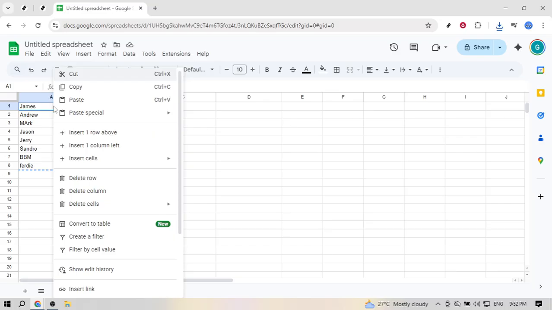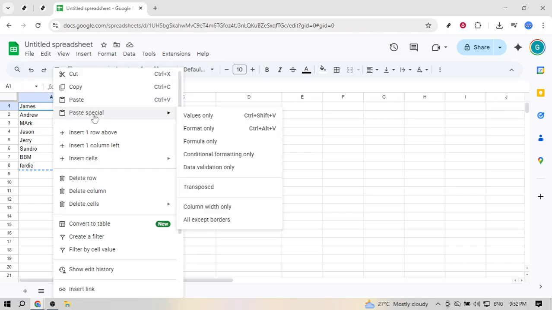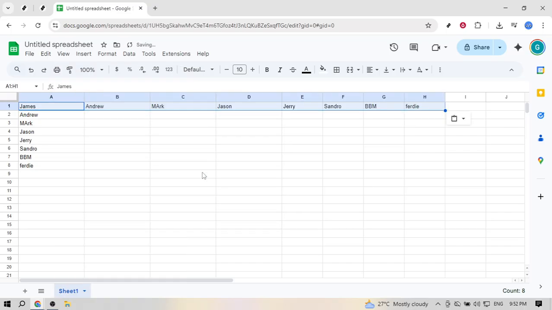When you're ready, right-click on that destination cell. From the menu, hover over Paste Special. You'll see several options designed to control exactly how data is pasted. Click Transposed. Google Sheets will immediately rotate the selection, placing what used to be rows into columns and vice versa. Check your headers and totals to confirm everything landed where you expect. If something looks off, you can undo and try a different starting cell or adjust your selection.